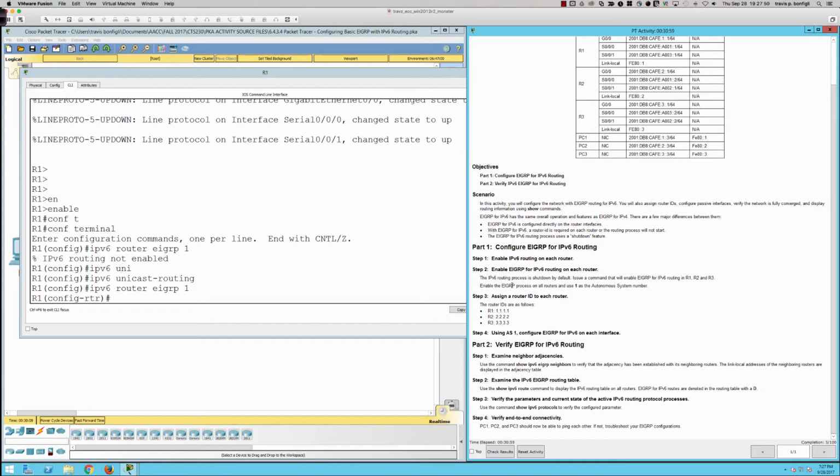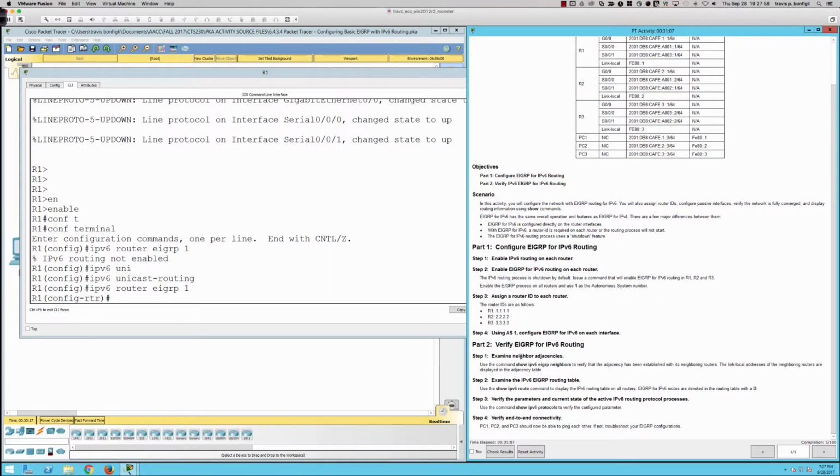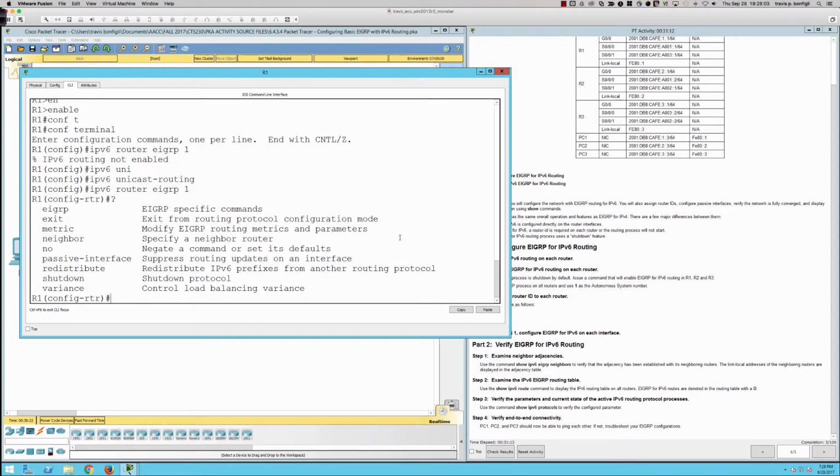One of the significant differences here, you'll notice I've used AS 1 and I've enabled EIGRP for IPv6, but nowhere over here is there a network command. In fact, if I do a question mark, do you see the option for network? The answer is no.